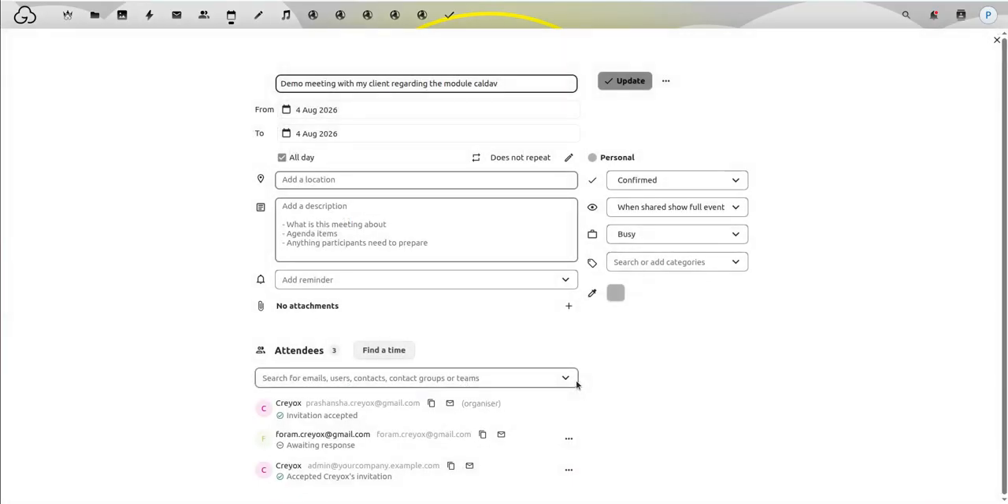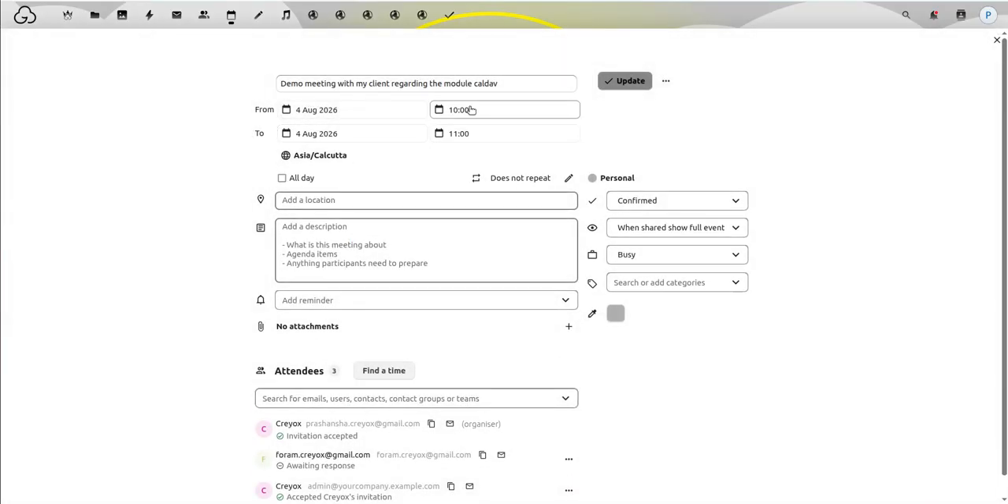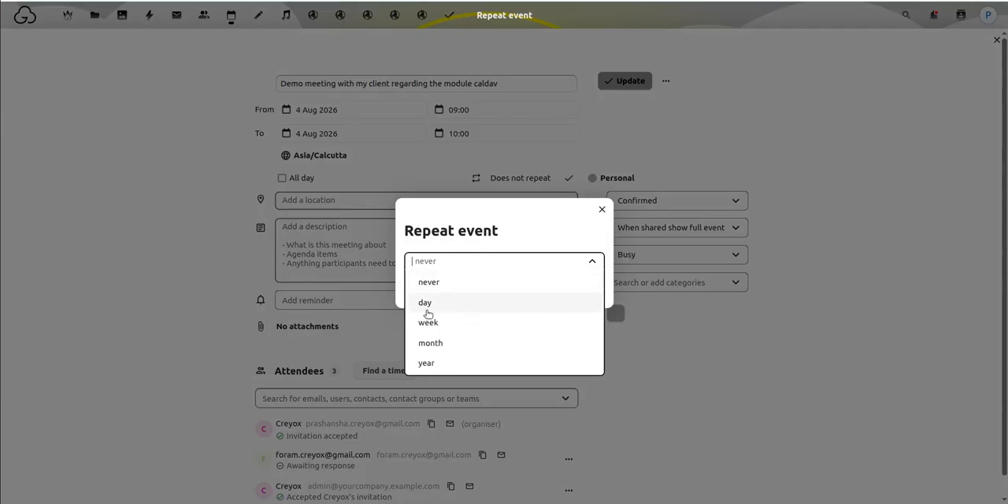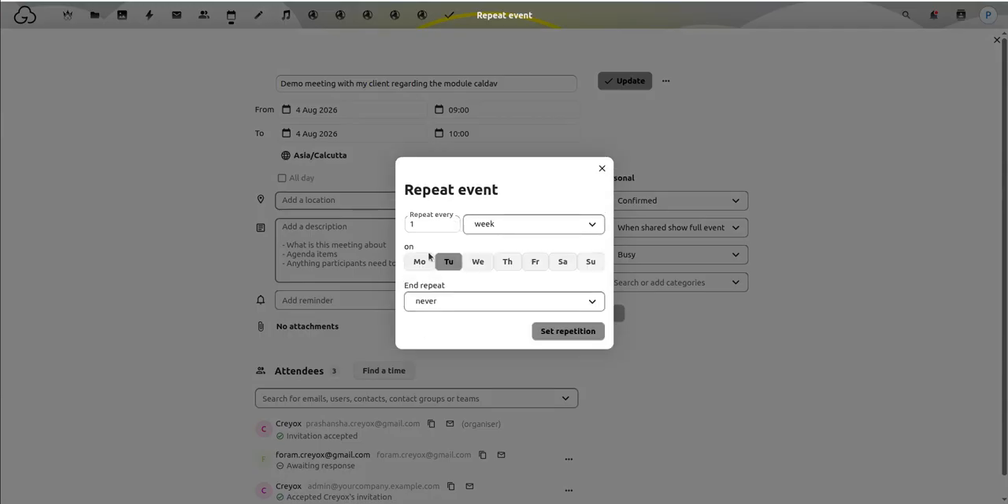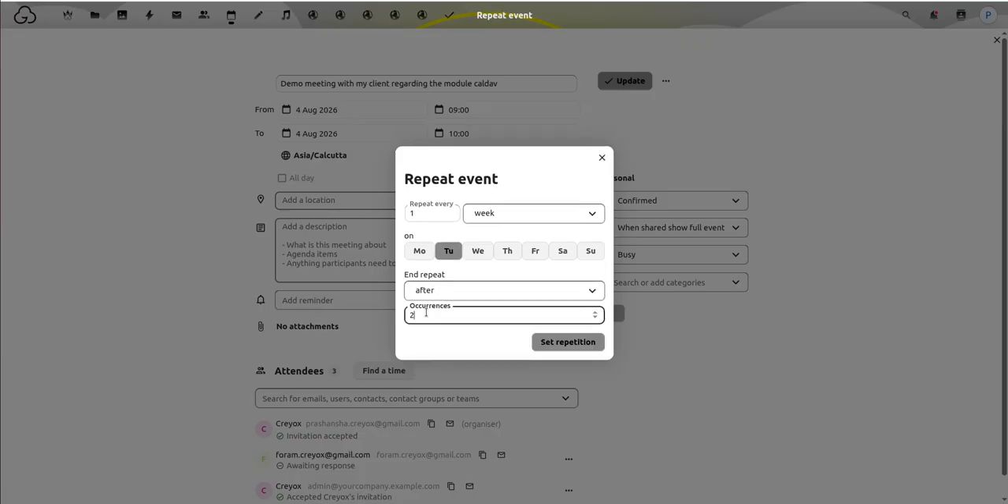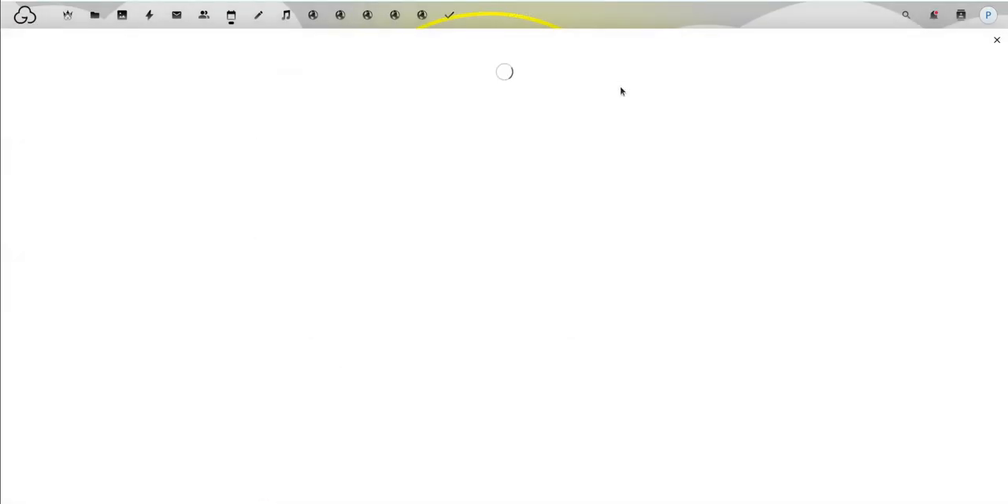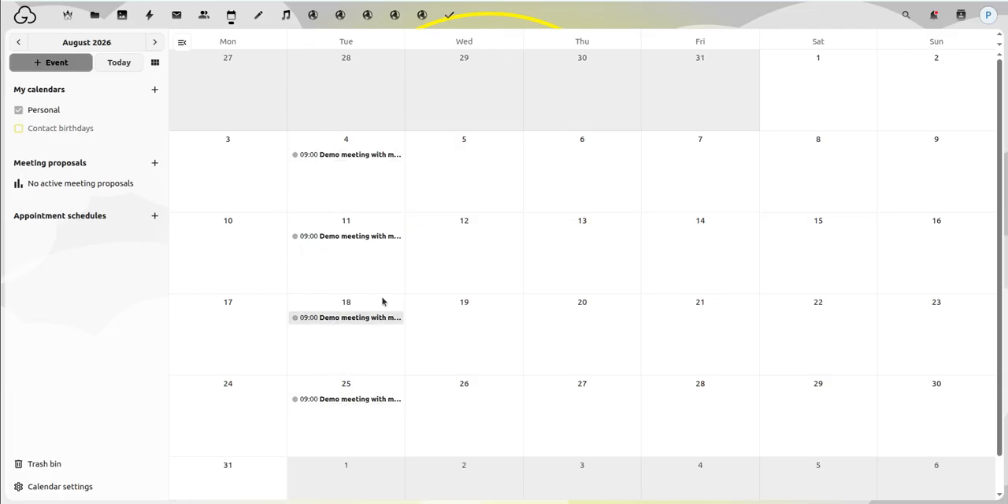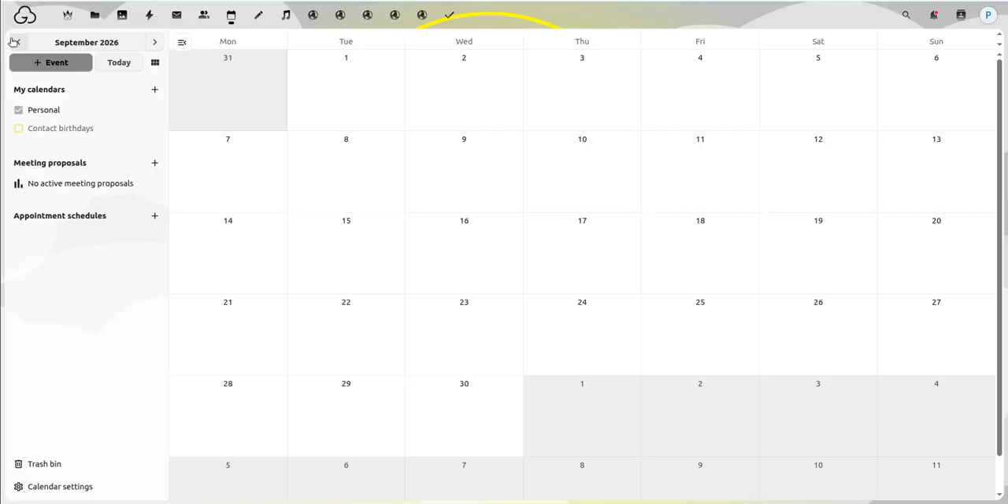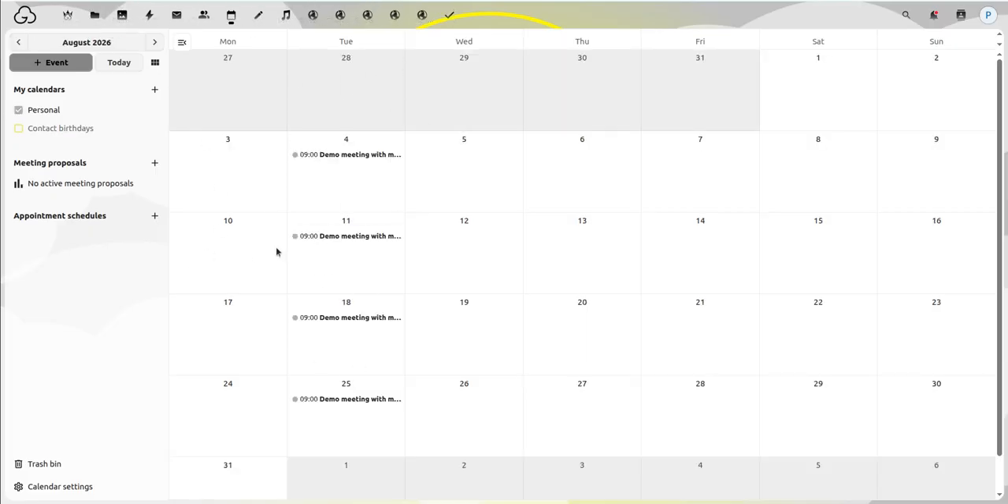Now if I go to more details, and instead of all day, I am changing the time from 9 to 10, and I'm repeating the event on every Tuesday after 4 occurrences, and I'm updating the event. You can see the event has been updated, repeating 4 times every Tuesday in the month of August.